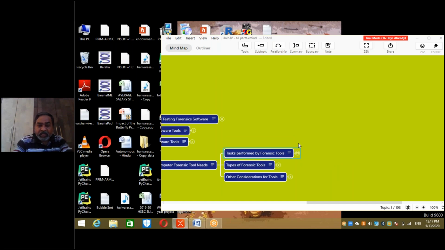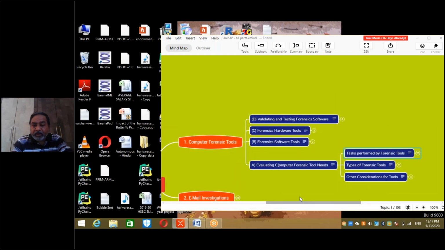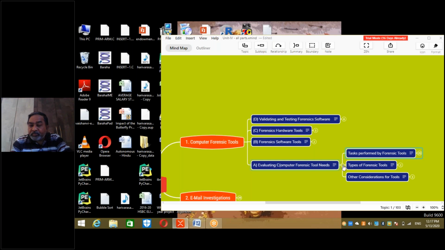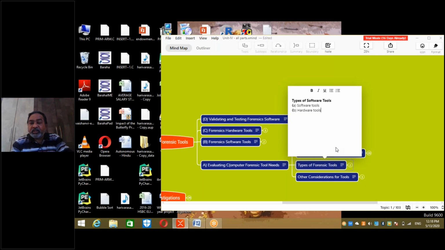Next, we'll go to the next one. Types of forensic tools. As I said, there are 2 types of tools: software tools and hardware tools.